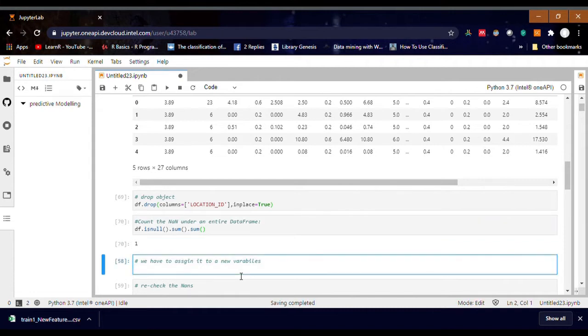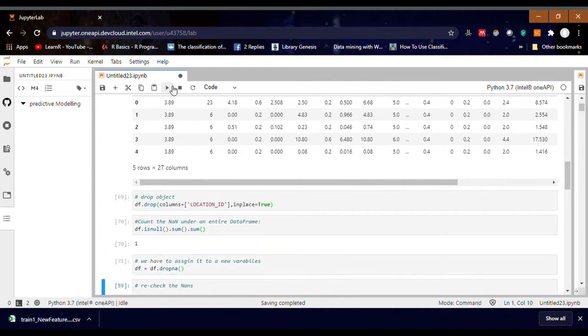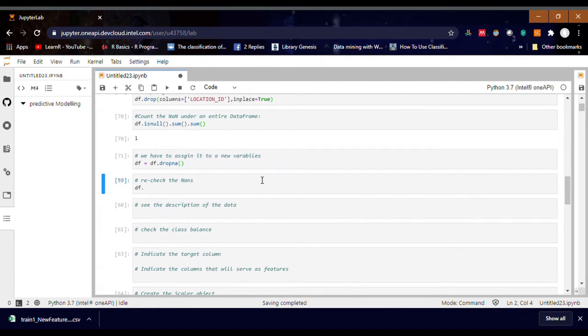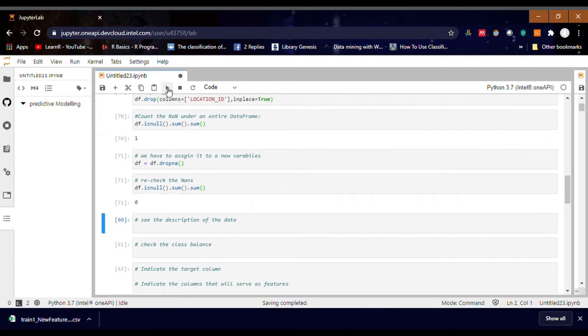We'll just use drop now to drop it and assign it again to the dataset. Now we'll check it again, DF. Okay, it's gone. Now let's see the description of the data.